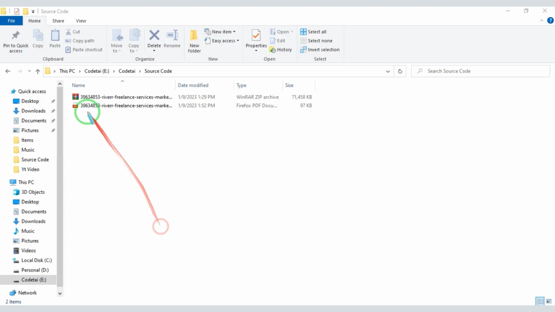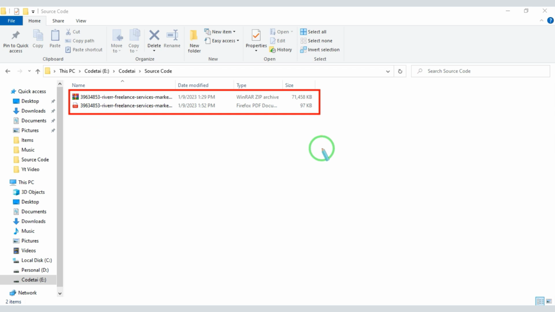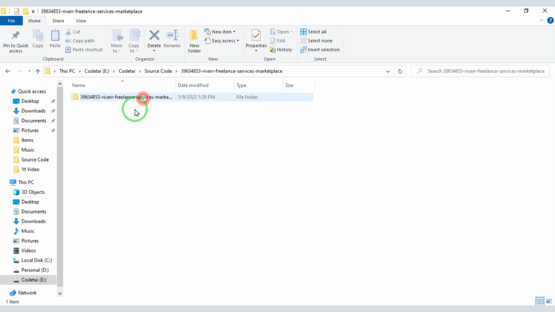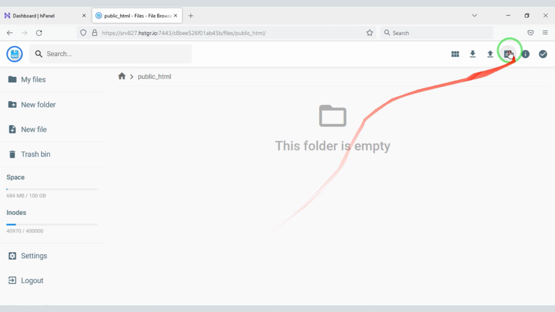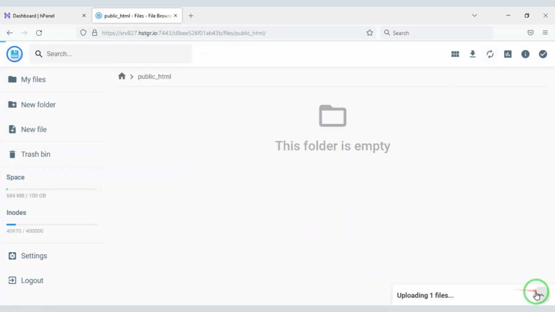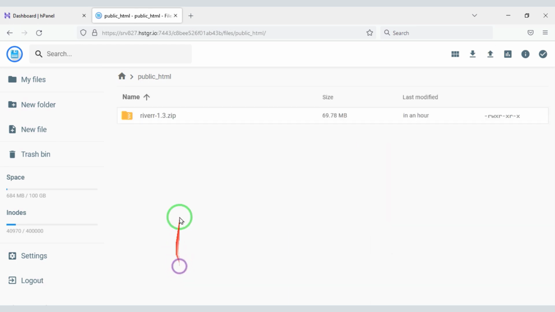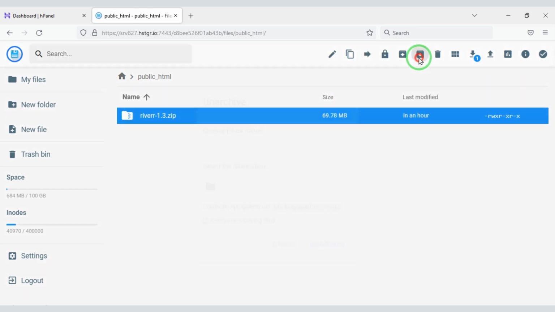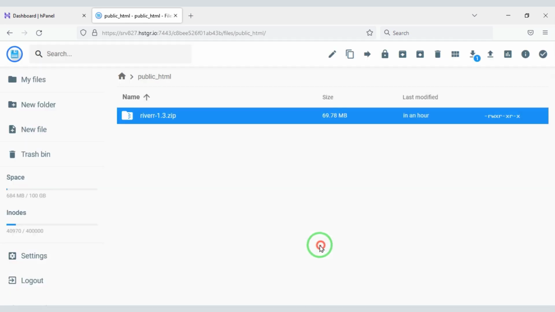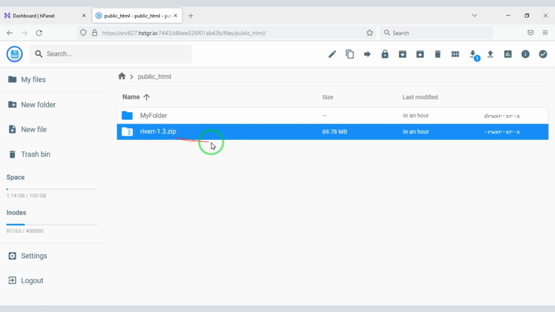After purchasing the source code, we can download a zip file and a PDF file. Now we will extract this zip file. Then we will upload this zip file to the hosting panel. Now we will unarchive this zip file. Then we will choose a folder name. Now delete this zip file.